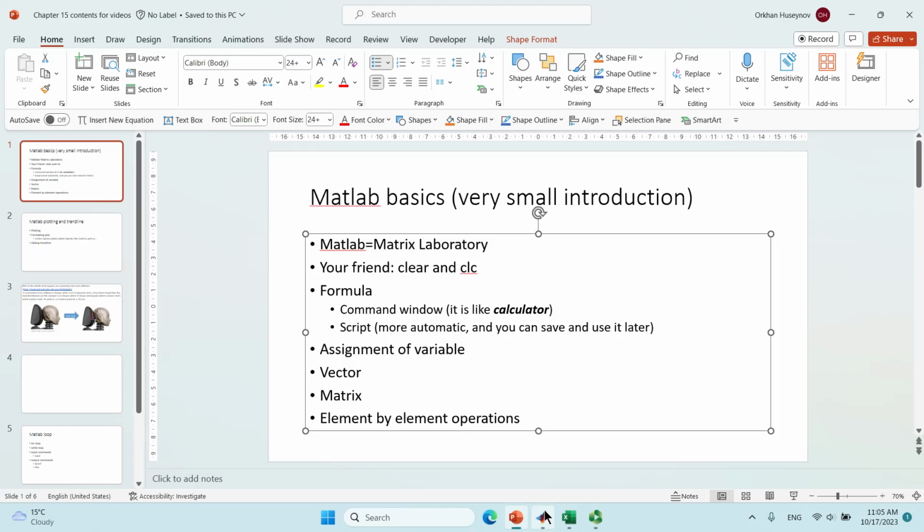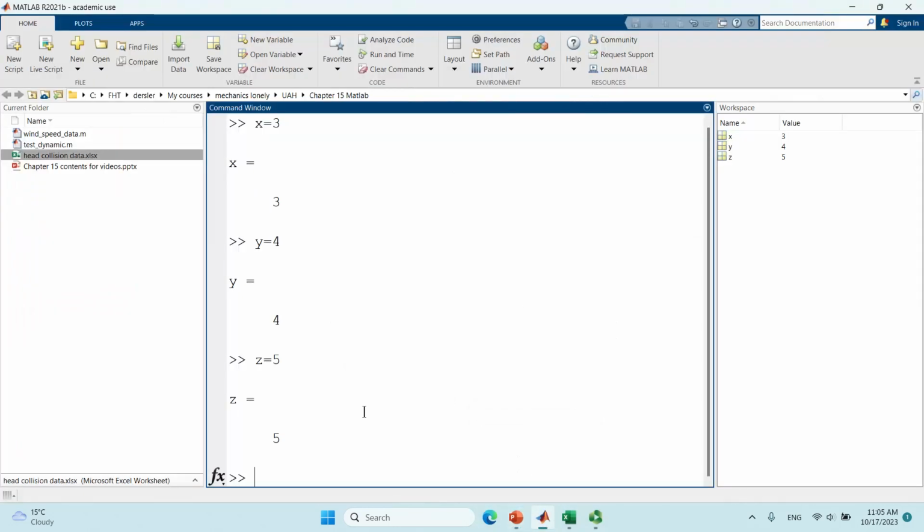Let's start with our best friend, which is clear and CLC. If you write clear, it just clears all the variables that were assigned before, because that's important if you want to write a new variable. Clear clears all the variables, and CLC cleans the screen. Let me show you one more example here.